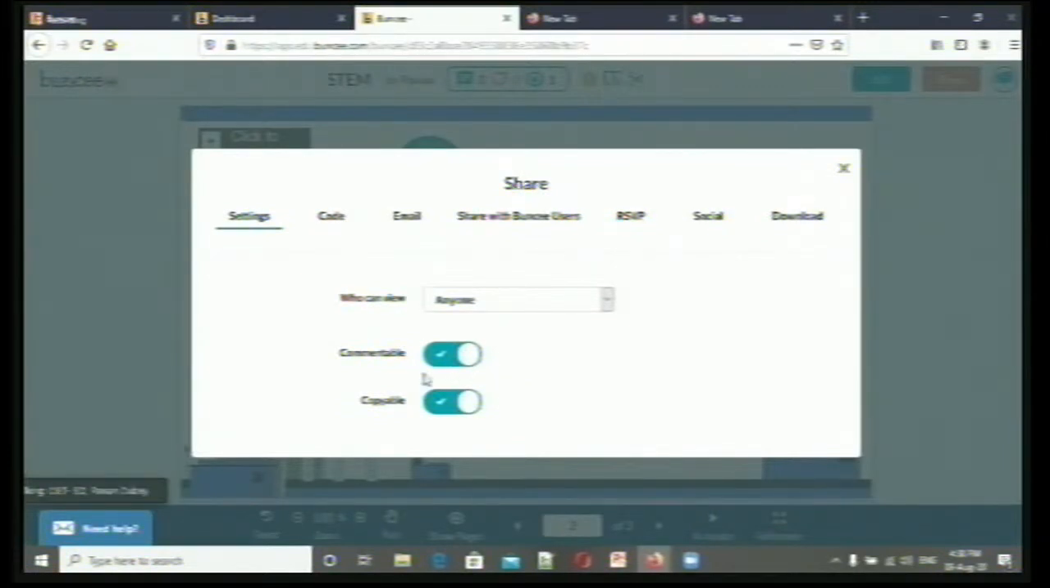Suppose somebody has seen your presentation and they would like to give their comment on it, or they want to do something with your slide also. So you can just give the tick mark, or you can stop it also. Nobody can comment, they can only see your presentation. Okay. Copyable.